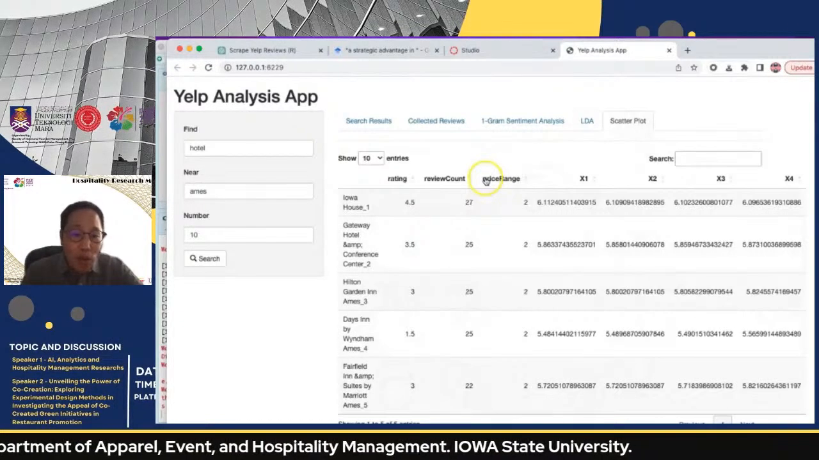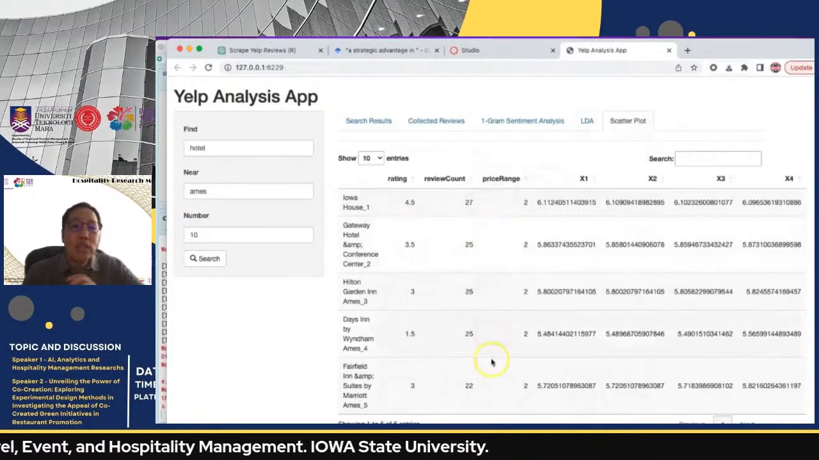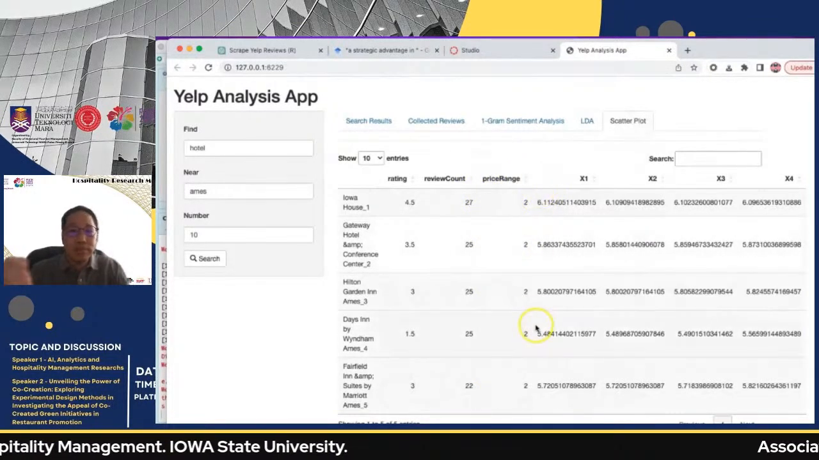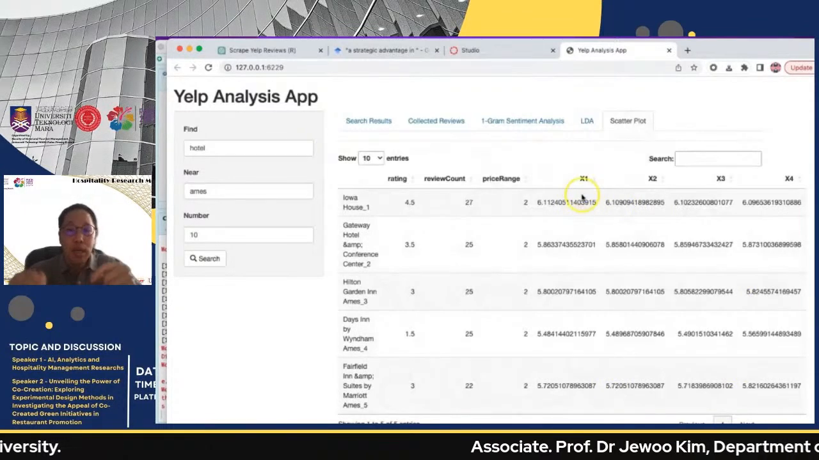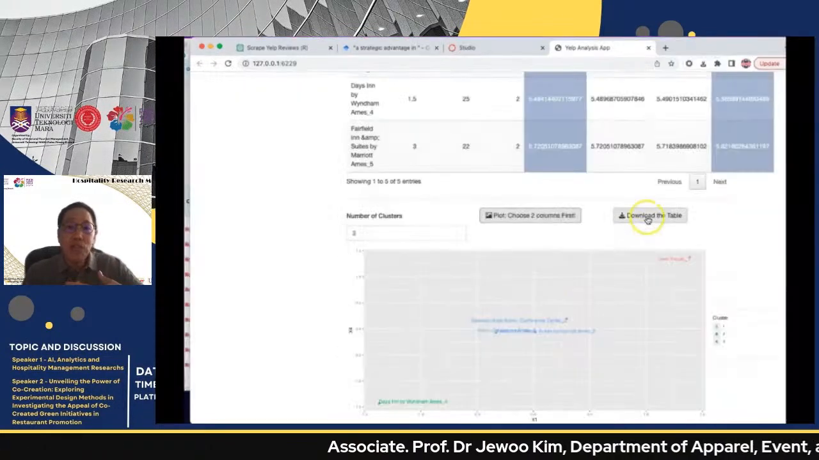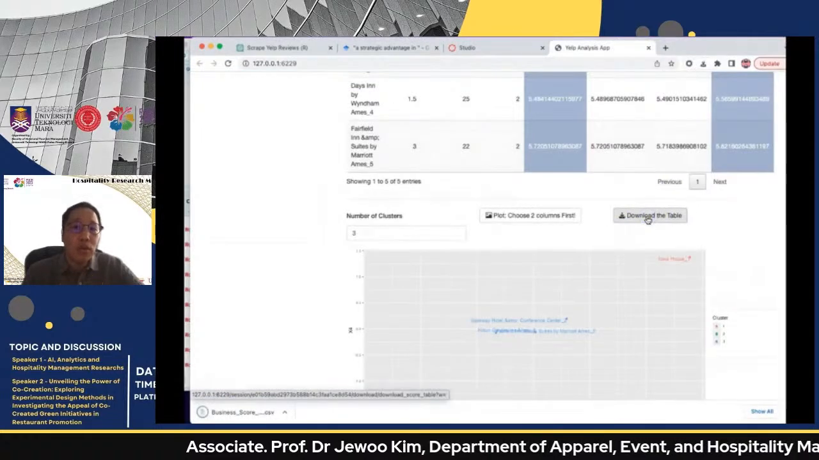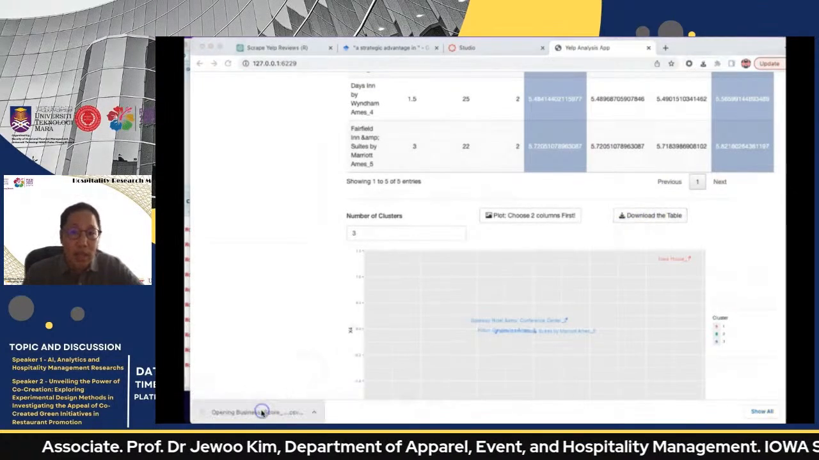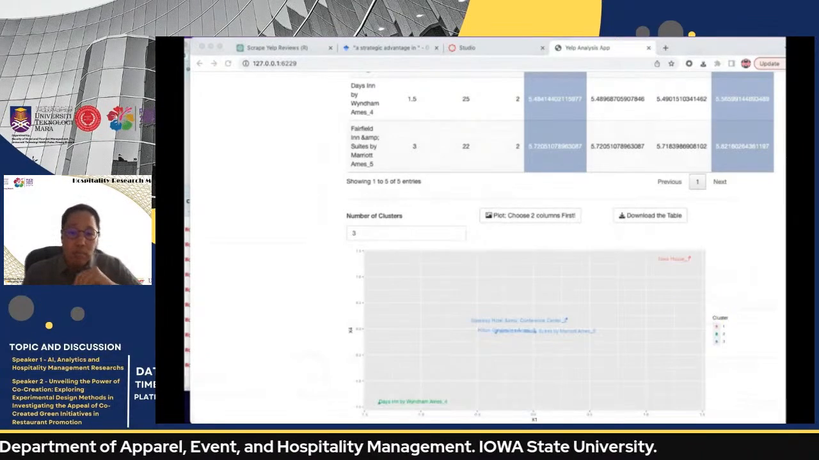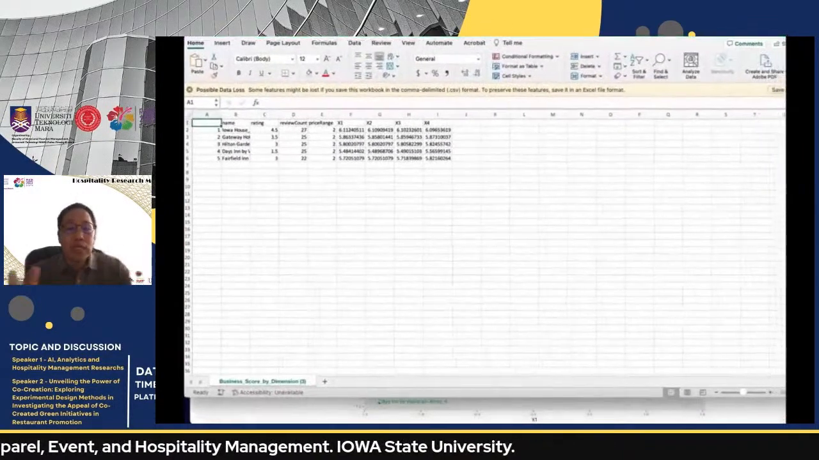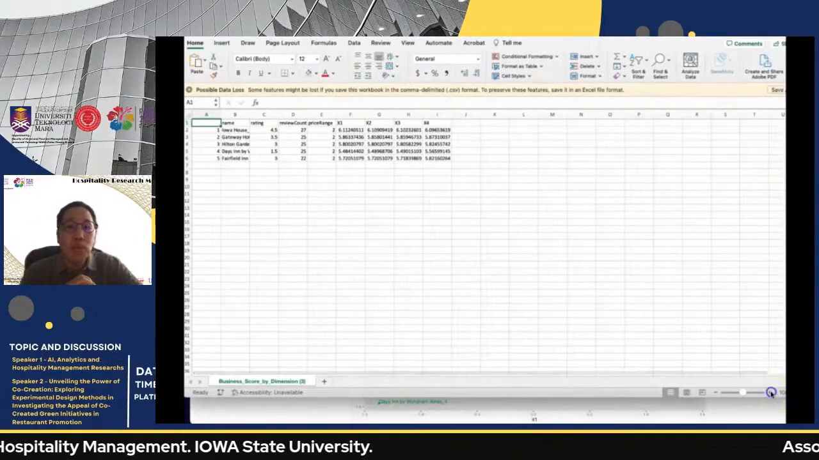We can also download this table with the generated results by clicking the download the table button on the bottom. And it will be saved in your working directory as a CSV file. And if you open that CSV file, then we can see this kind of table.